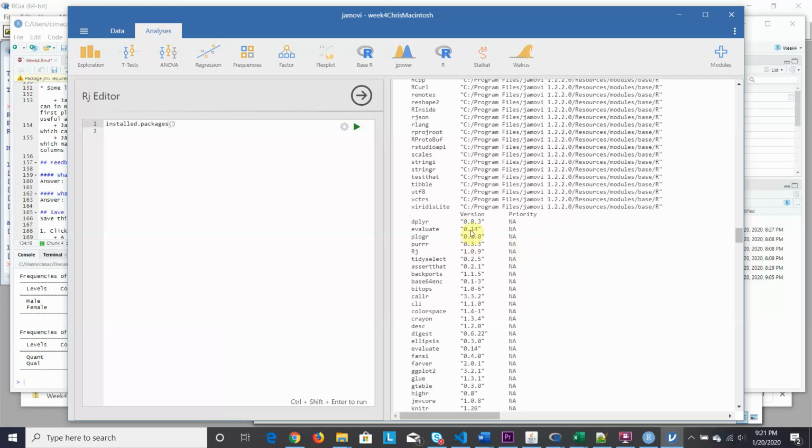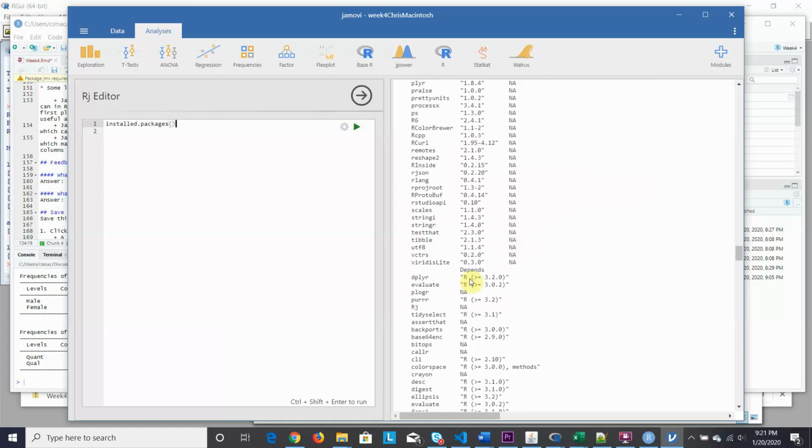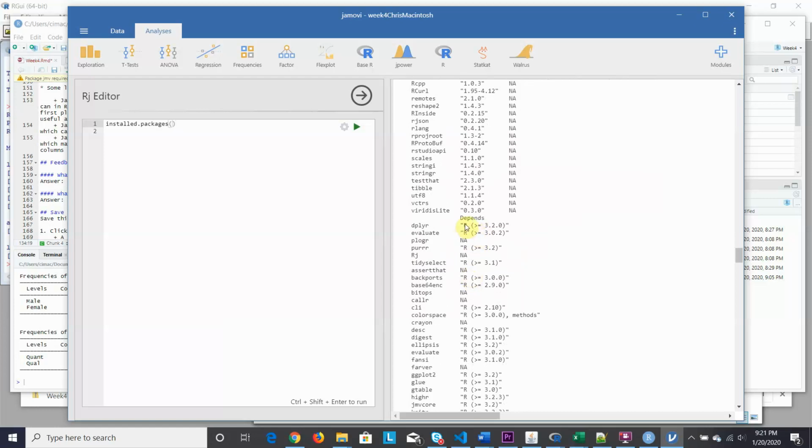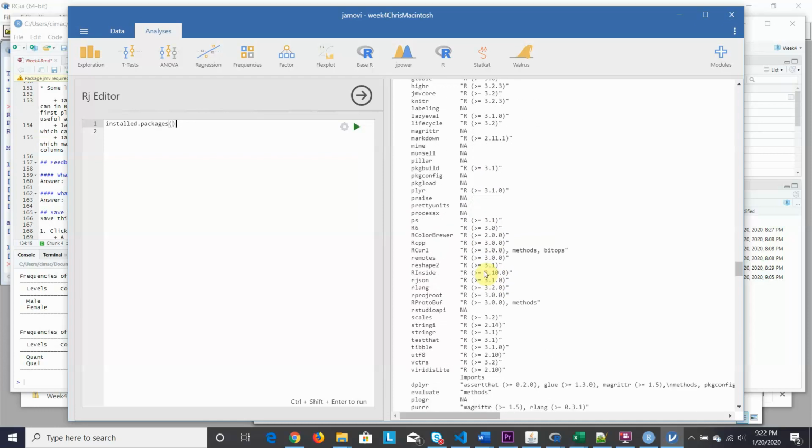This tells you what version of a package is installed, and just like everything else, these versions will change over time. Sometimes some packages require a certain version, and you can check and see if you have the right version or not. Some of these packages rely on certain things, so this dplyr package needs R version greater than or equal to 3.2.0. And so sometimes this will let you know some of the things that you need to run a certain package.